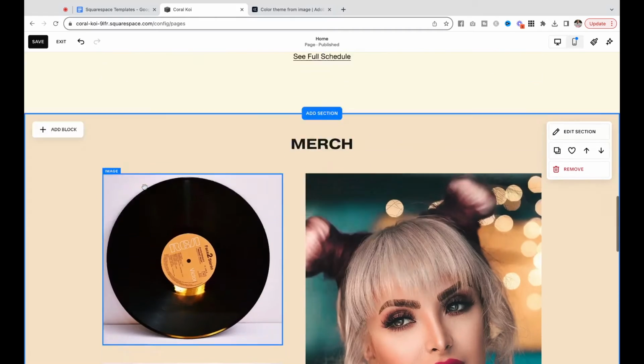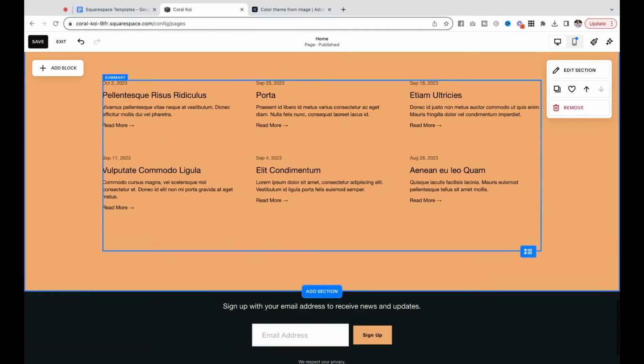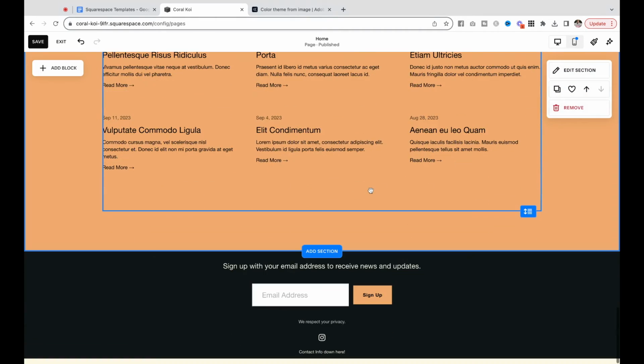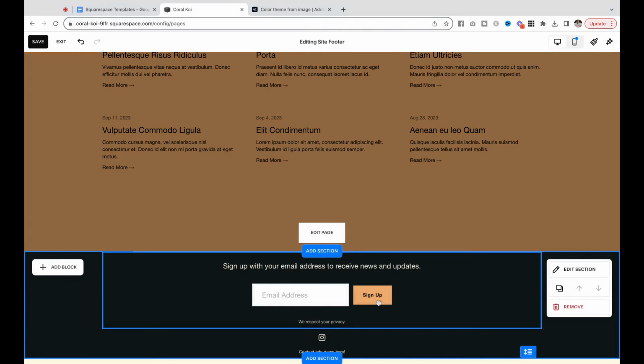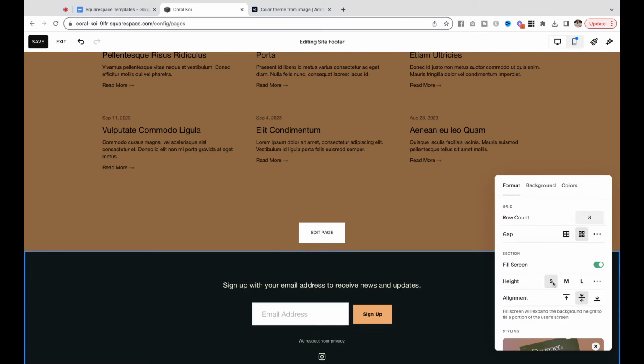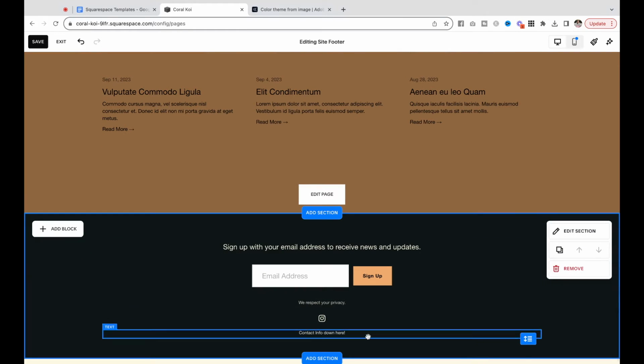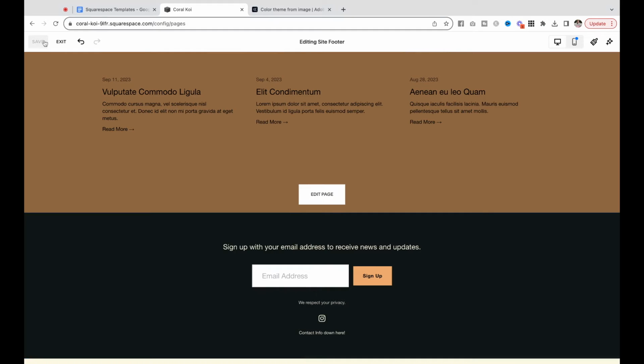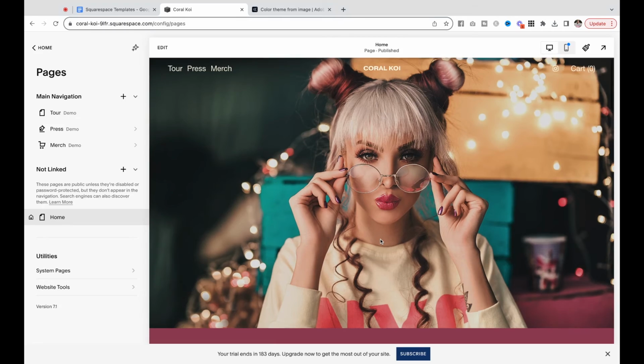I think this is all good here. Press. Let's first change a little spacing down here. I think it's all too crowded for me. I'm just going to make it a small height to give it a little padding. Okay, now let's save.